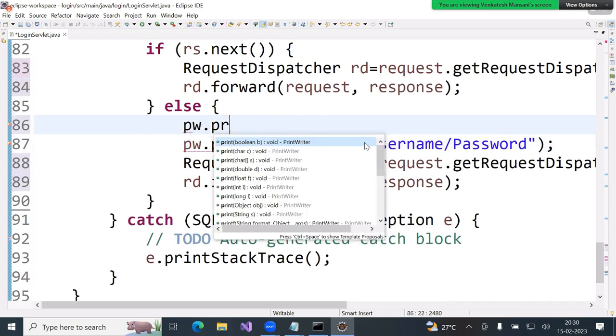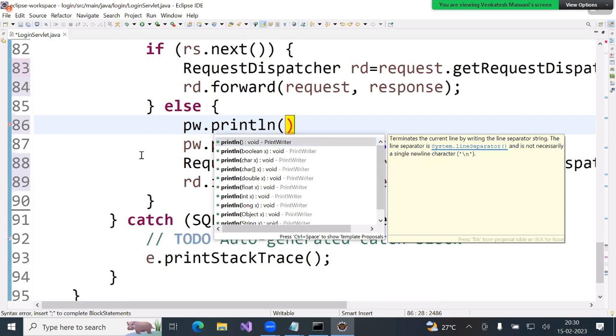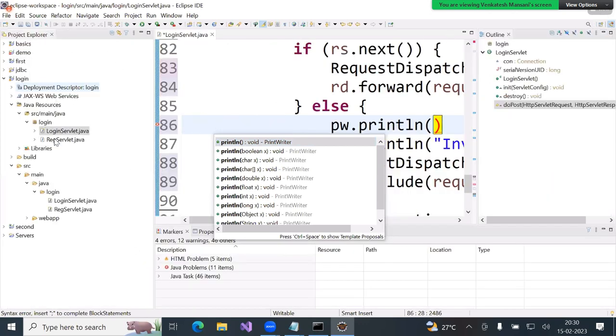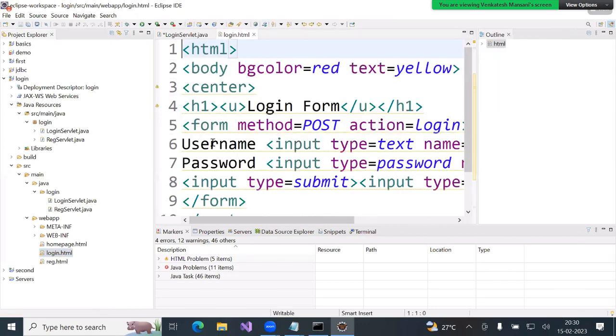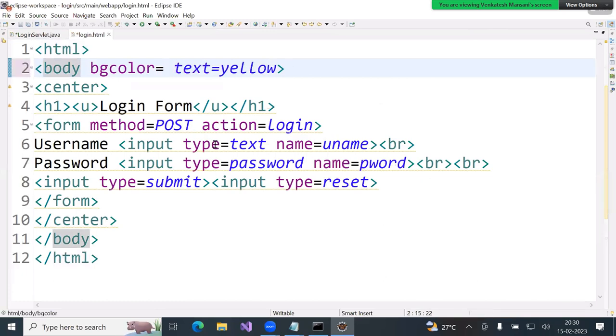Suppose pw.println. Already login.html, okay, background color red is there, no? That is again red color letters. If I display, it will not appear. So now red color letters appear. I'll display.